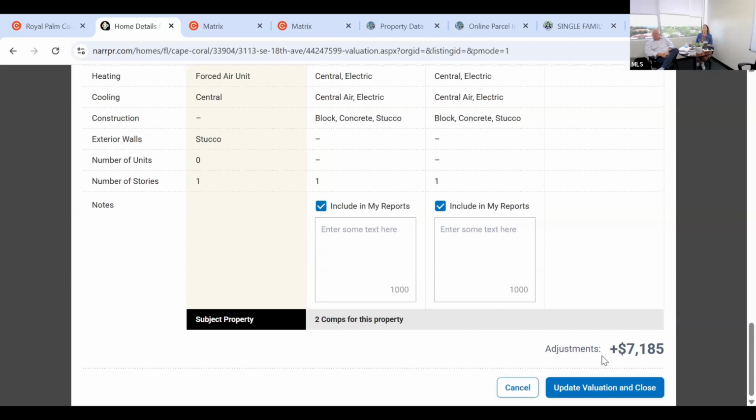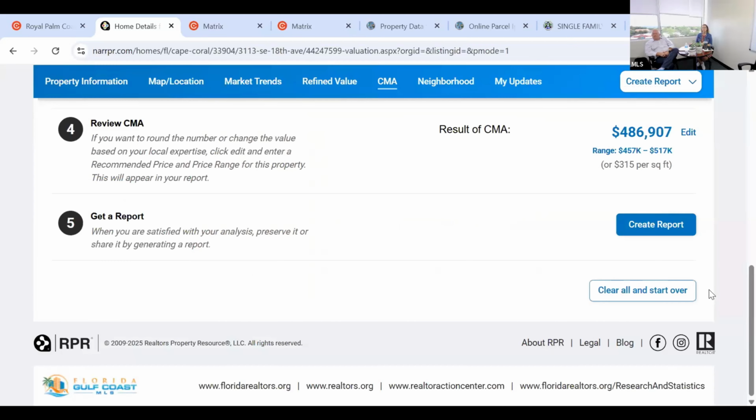So based on our adjustments, it is an adjustment of $7,185 from the original average. It took the whole average of the properties and it's saying, well, if yours is a little bit better than that one, we're adding on to that average $7,185. So they've done that math for you and simplified that.